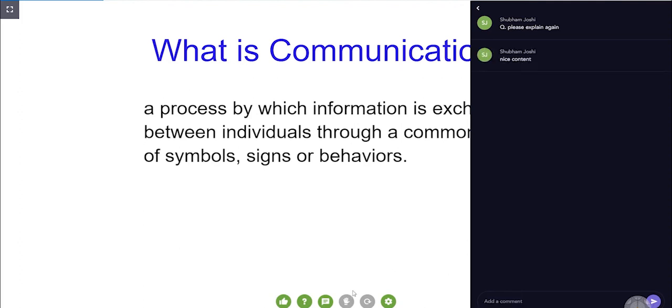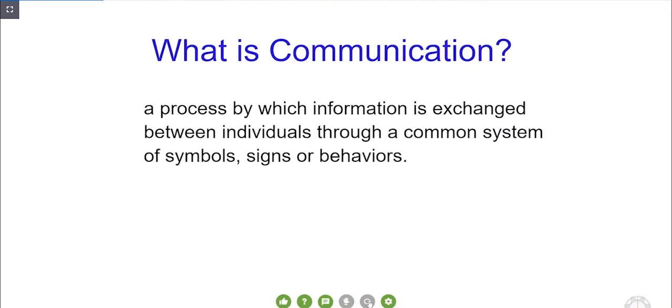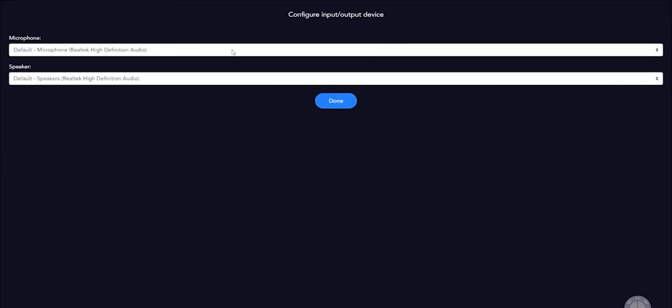Next is raising the hand. If you have a doubt and you want to clarify it immediately, you can raise your hand. When the teacher permits you to speak, you can ask your doubt. Your doubts can be heard by the entire class. Next option is connection re-establishment. If you are facing some trouble with your internet or the slides are not loading properly, click on this button to re-establish the connection. Next is settings.